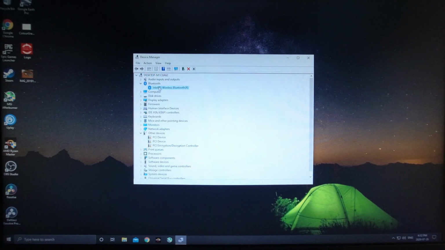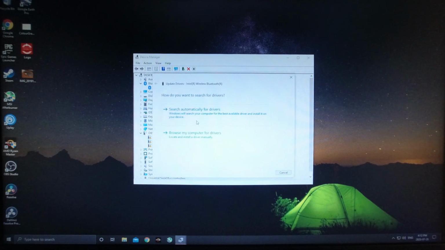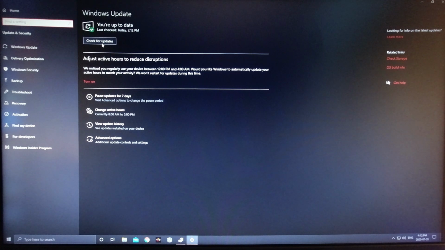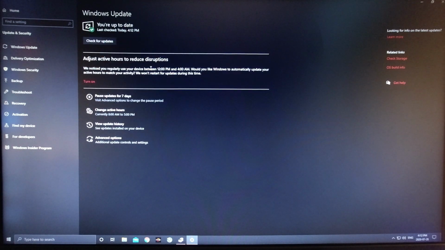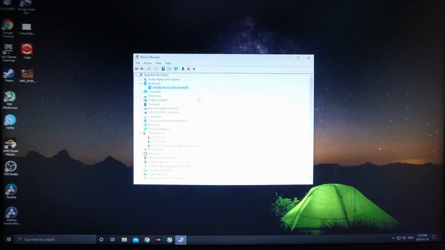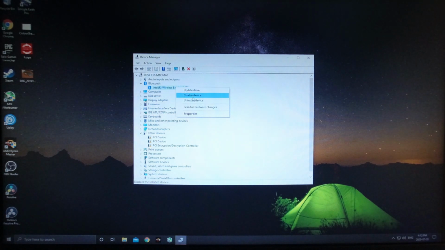So the very first thing we'd want to do is to update the driver. You can just search automatically online for it. In the most minor cases, this would be the best way to fix this problem. So let me just quickly check for updates because the Bluetooth driver says that I have the latest one. Okay, so if that doesn't work, we will go ahead and uninstall the device.